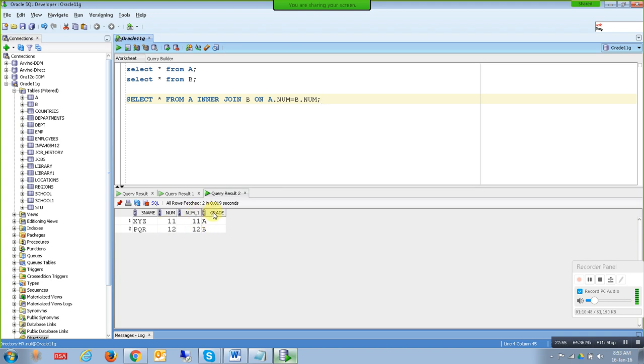So inner join means equality of the condition. See this, table A has 10, 11, 12, 14, but in table B we have 11, 12, 13, 15. What are the numbers that are equal? What are the records that are equal? Only those records are displayed, 11 and 12. This condition matches only two records. That's why it retrieves the two records. Select star from A inner join B on condition.